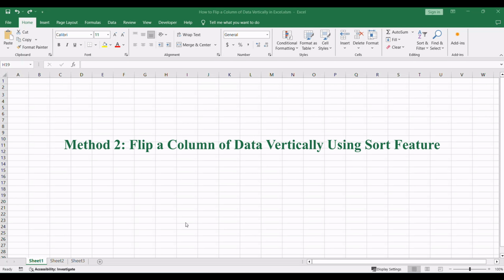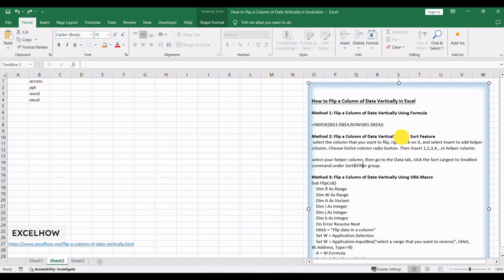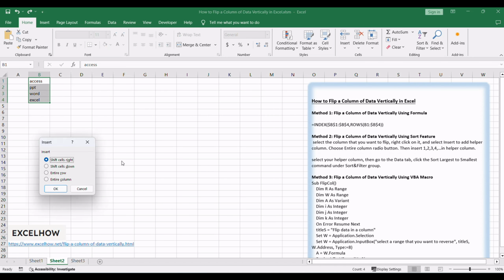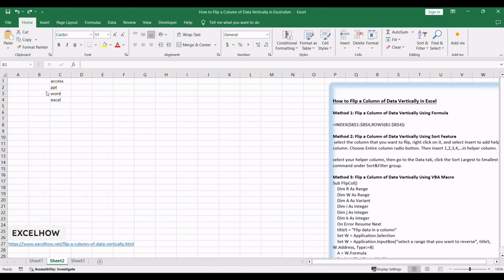Now, let's explore the second method, which involves using the sort feature to flip our column of data vertically. This method offers a straightforward approach to rearranging the data in reverse order. Select the column that you want to flip, right-click on it, and select Insert to add a helper column. Choose Entire Column radio button. Then insert 1, 2, 3, 4 in the helper column.